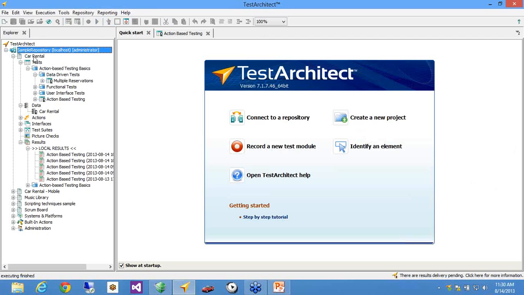So we have several projects here. We have a car rental project. We have a car rental for mobile project. And that's a Java application. That's what we'll be showing today. We have a music library, which is a WPF kind of application. We have a Scrum board, which is a web application. So we have different kinds of things that we can show here today.